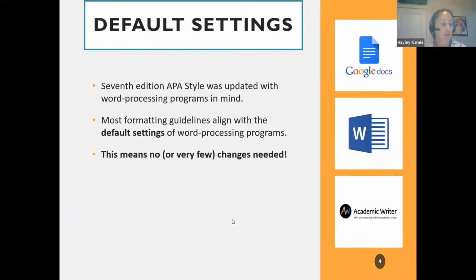The default settings of your word processing program probably match what you need to do for APA style anyway, because we intentionally designed APA style with these programs in mind to make it easier for writers to set up their papers. This means that for most elements we'll be talking about next, you don't have to make any adjustments to the default settings of your word processing program. You can just open your document and start writing.